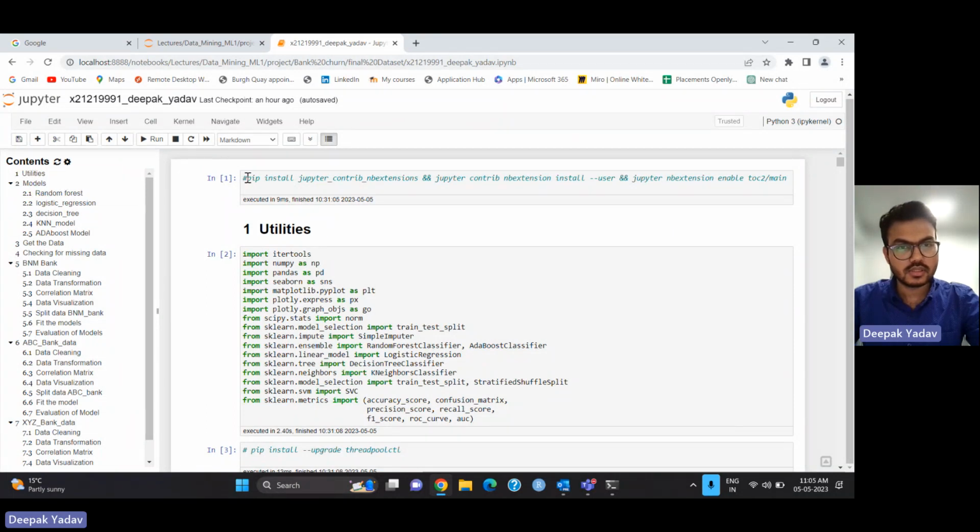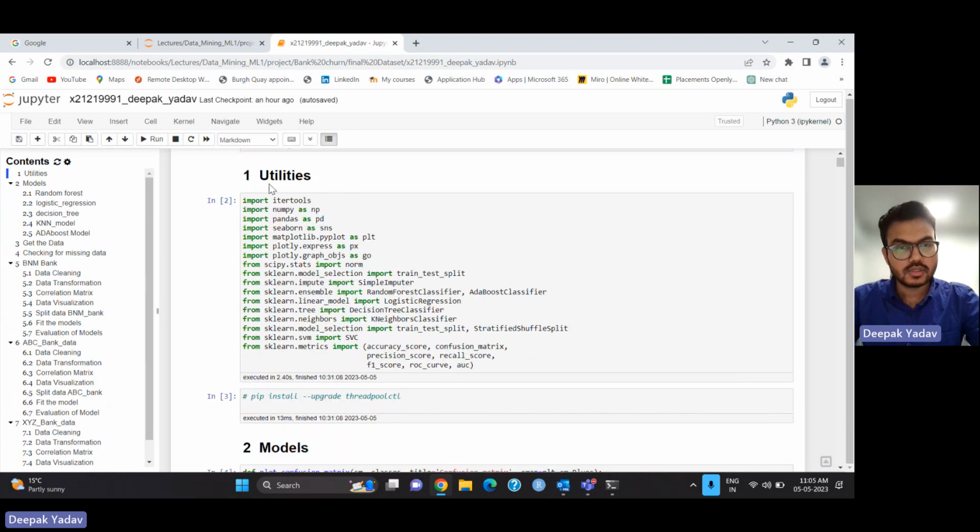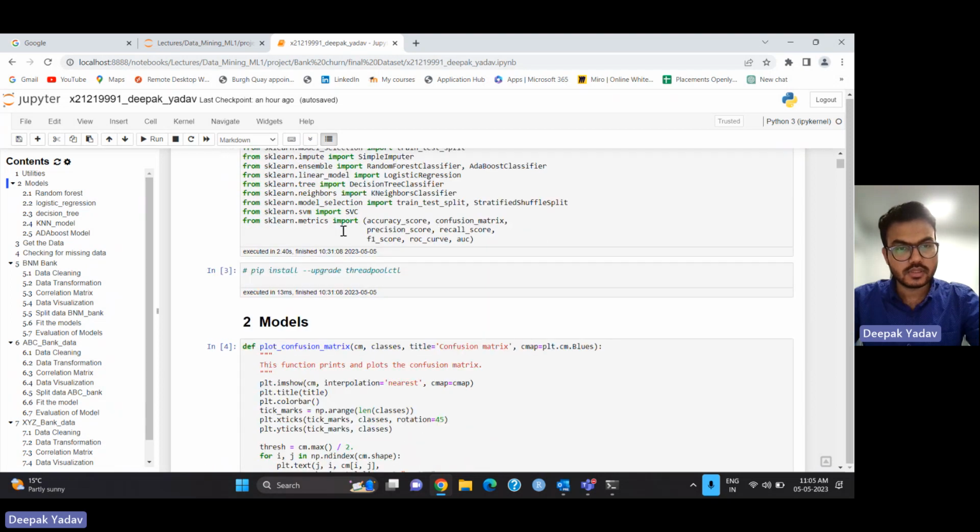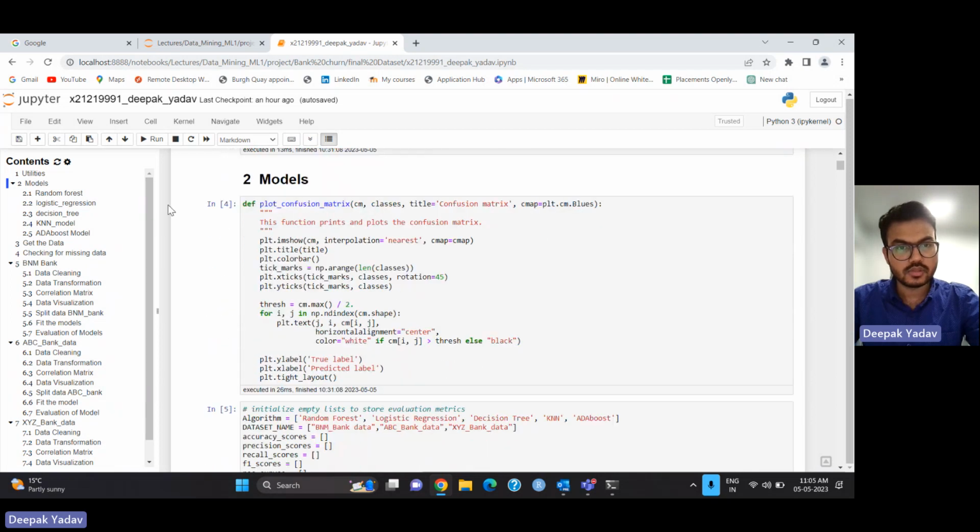For this content section, I'm using some Jupyter libraries, so this is for installing that. In this section, I'm importing all the libraries that are required for my project. After that, I have created models and supporting functions. This function is for plotting the confusion matrix.